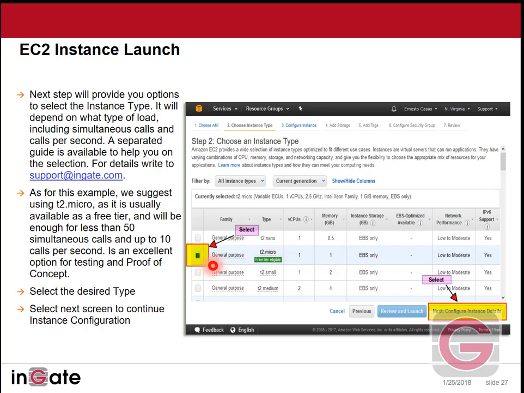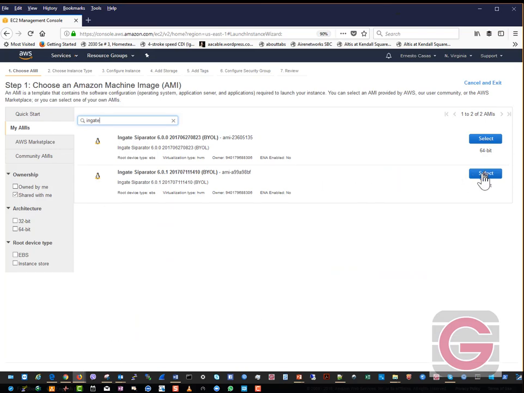In our case, because this is a lab environment, a T2 micro for lab is a very low cost. In some cases, it's a free instance, and you can make test calls up to maybe about 15 to 20 simultaneous calls without any problem. So here you select that. Let me show you live how it works. I'm going to select this one here.